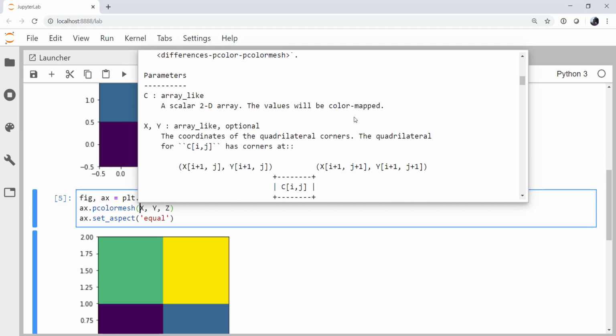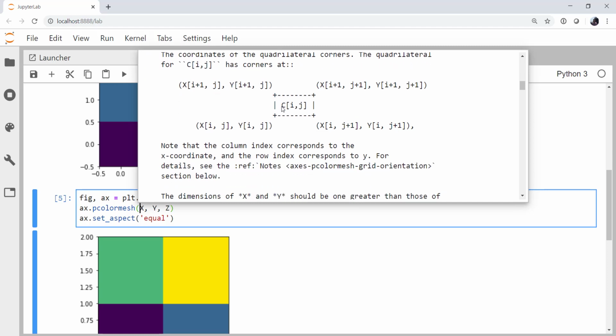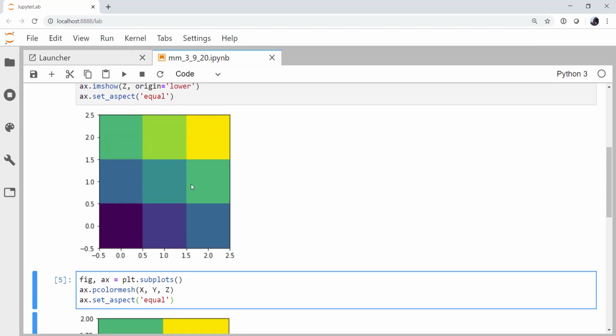All right, so we've got our 2D array that's going to be color mapped, and X and Y coordinates of the quadrilateral corners. So what we're doing is we're taking the value from our data array Z at index ij, and we're mapping each corner of it. So it doesn't have to be a rectangle. It certainly could be a rectangle, but it doesn't have to be. So let's go ahead and create a new X and Y array that's going to plot all of our data.